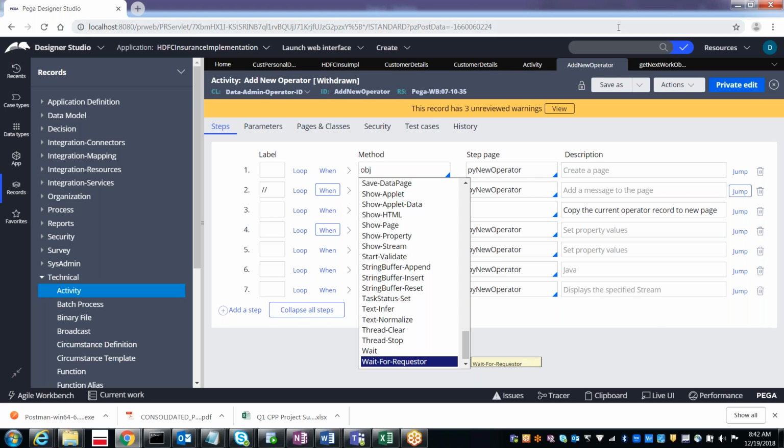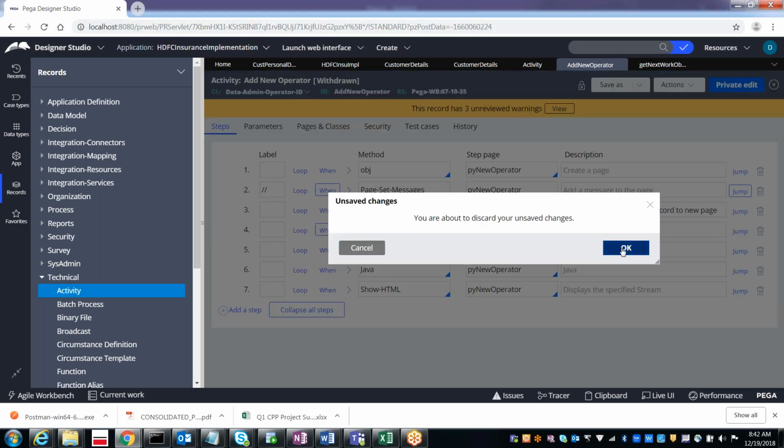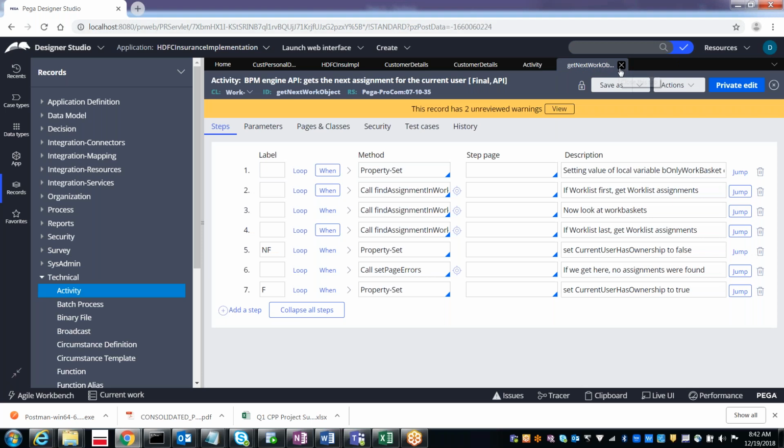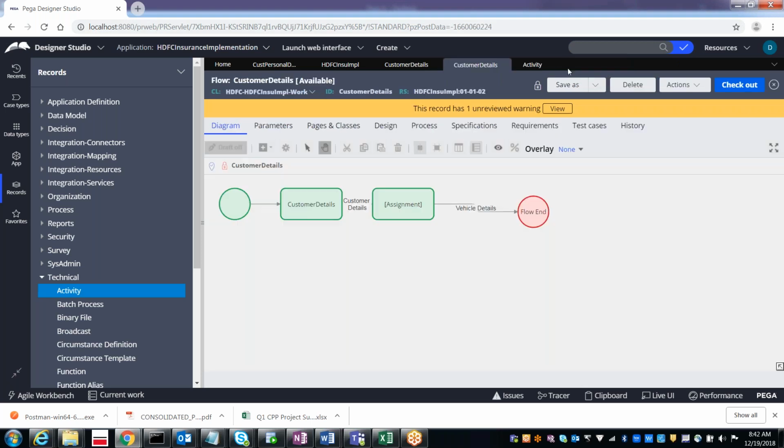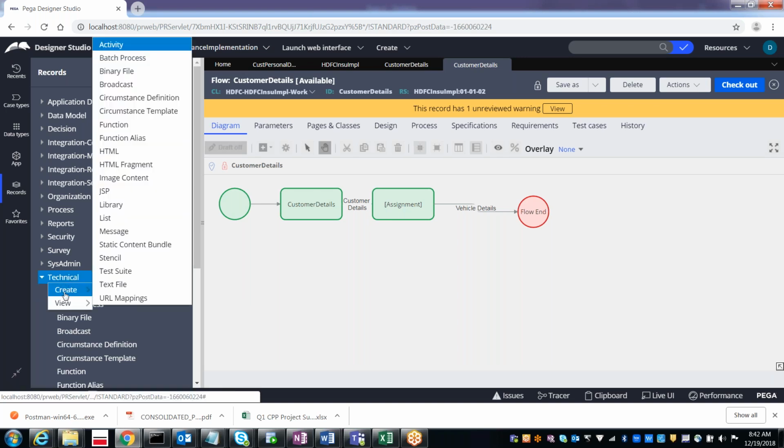Now these are the existing activities. In case you want to create your own activity, we will see how you can create it. As I said, activity is under the technical category, right? Likewise, here you can create it. Right click and create activity.